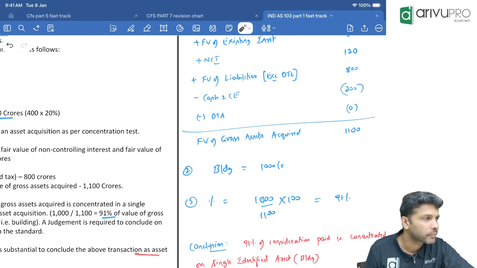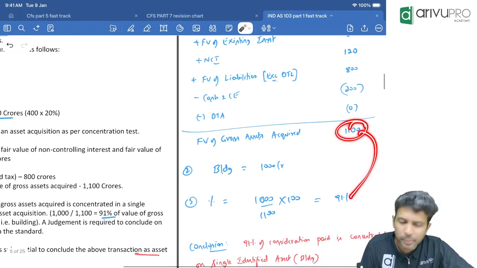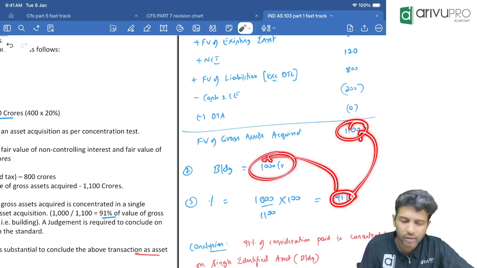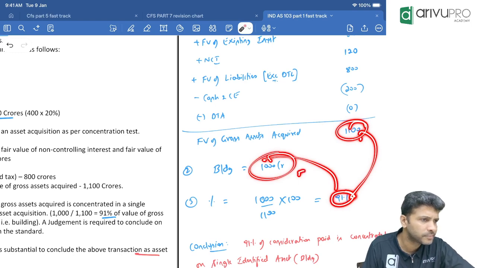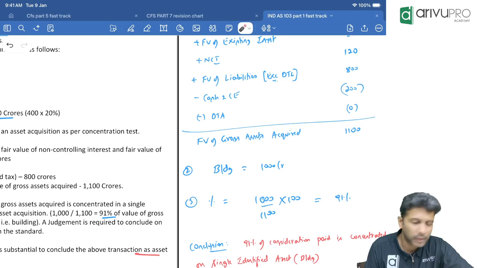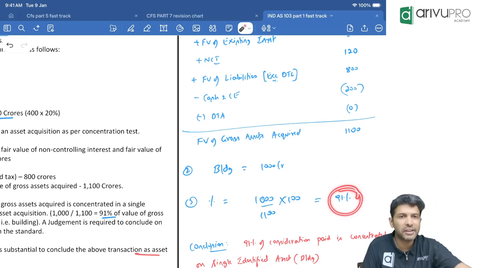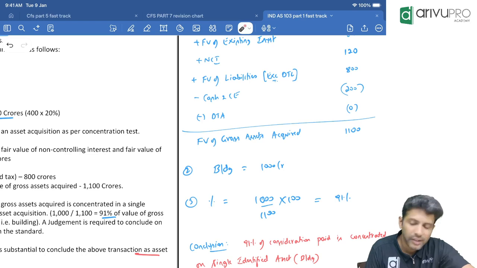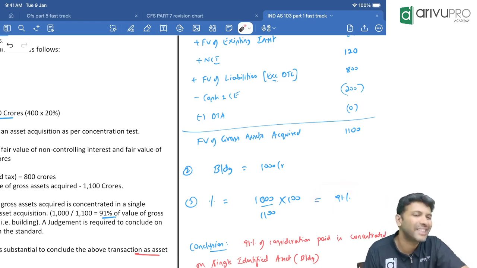Clear? If you calculate 91% of 1100, you get rounded off 1000 crore. Correct? That means 91% of whatever amount you have paid is for one asset, the building. Is this percentage more than 90? Yes. So is it a business acquisition or really a building acquisition?